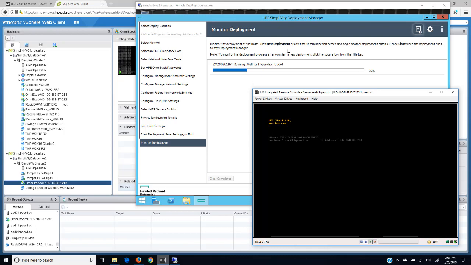All right, so we can see the ESX server has booted. And this is the display you'll see on your SimpliVity systems. It'll take a little while for it to detect the reboot, so be patient, and it will show up.